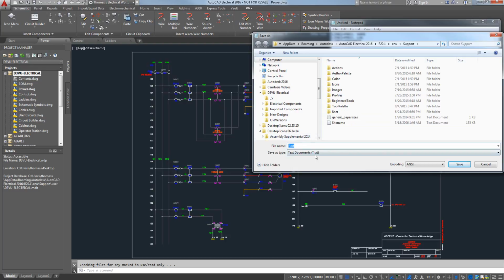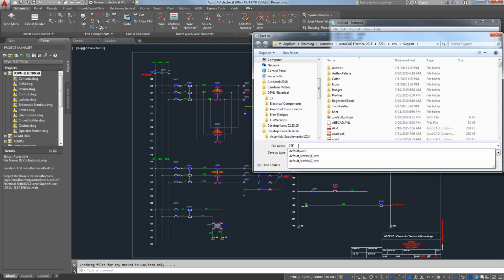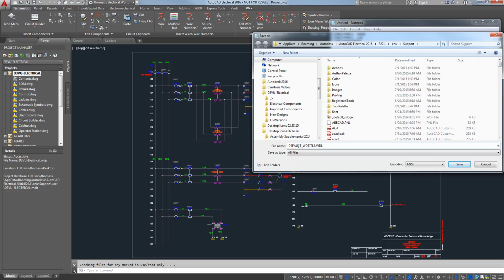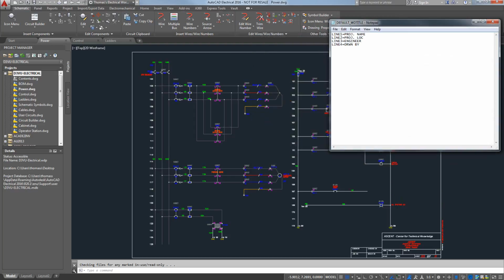So when I first get into this Save As dialog box, I always change the Save As type to All Files, and then I come down here and just give it the name default_wd_title.wdl. All right, so I'm going to go ahead and save that. I'm going to close my notepad.